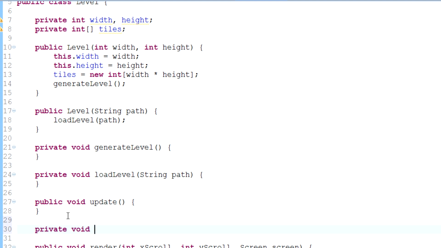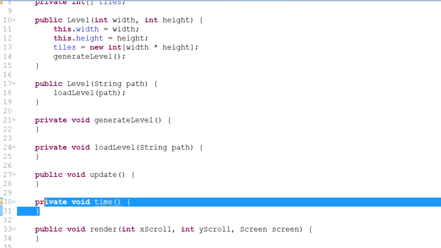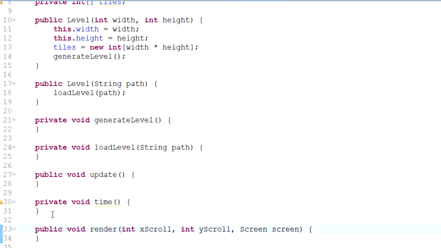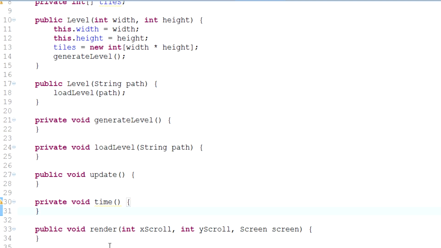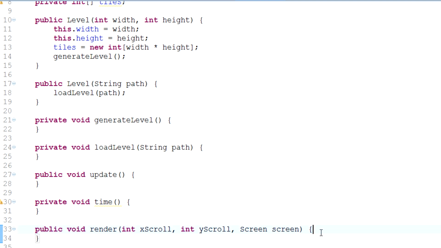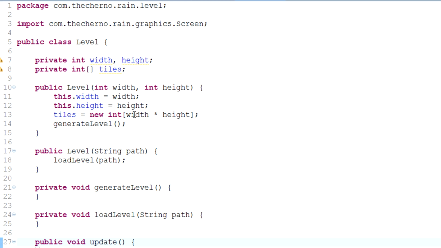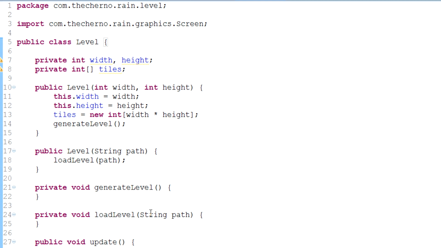Whoops, private void time. And this will manage the time, and again, I'm putting it into our main level class just because time is going to be in pretty much every subclass of level. So remember, in this class, we're not actually going to be doing any hardcore things like actually rendering. This render method will be probably absolutely empty, as in we won't actually expand this at all. We'll just create a superclass for it and then override it. But this is the template for our levels. So yeah, that's just how it works.